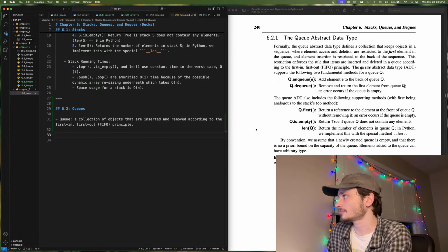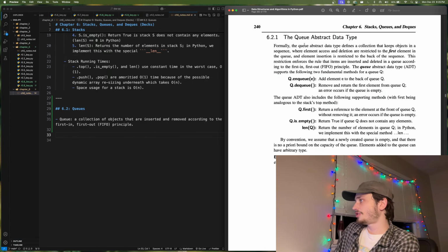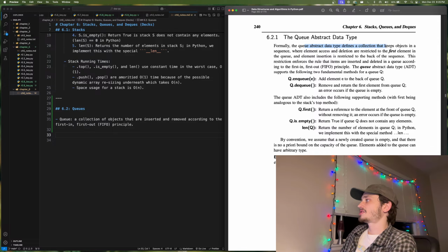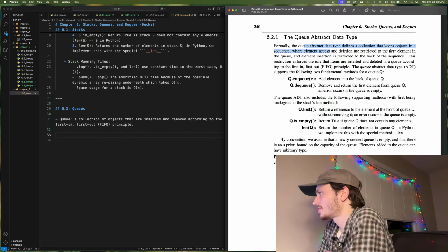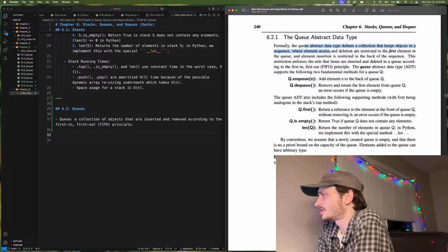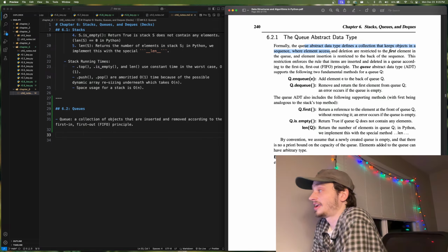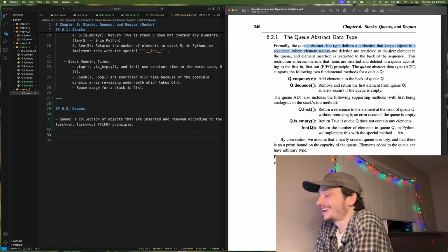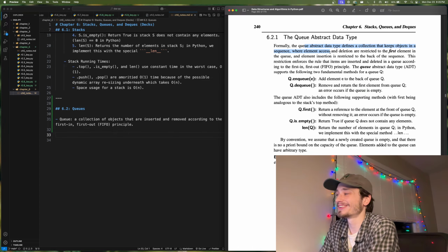Okay, the queue abstract data type. Formally, the queue abstract data type defines a collection that keeps objects in a sequence, where element access and deletion are restricted to the first element in the queue, and element insertion is restricted to the back of the sequence. Sorry, I didn't take in any of that. You guys ever have those moments when you read and then it's just gone? Like the line is gone.